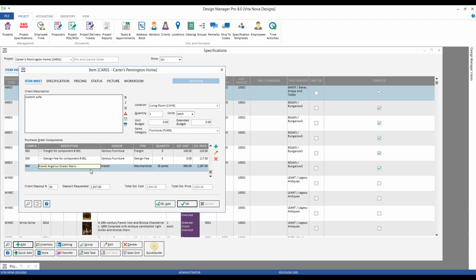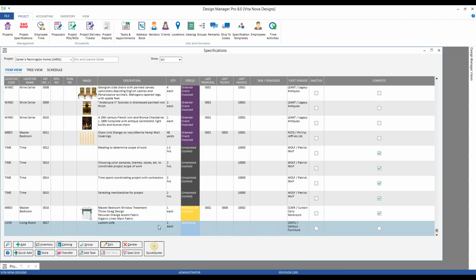Okay, so how does all this information we had to get utilized in a practical nature? Well, as Design Manager is fully integrated, now that we have our components created with the requisite data, we can create our purchase orders, farther down the design cycle. So if we click OK to save our custom sofa, there it is, item 17 in the specifying status on our project specifications window. Let's illustrate the point by going ahead and making a purchase order for those goods.